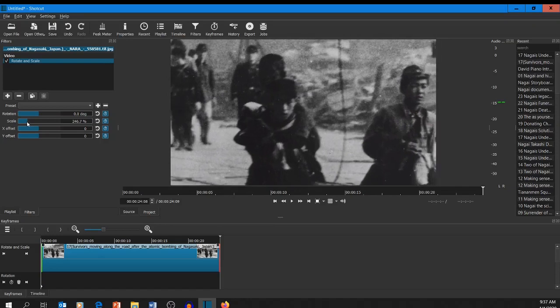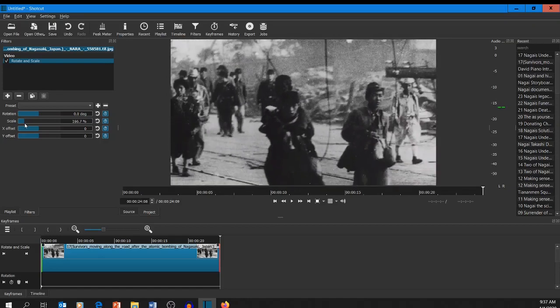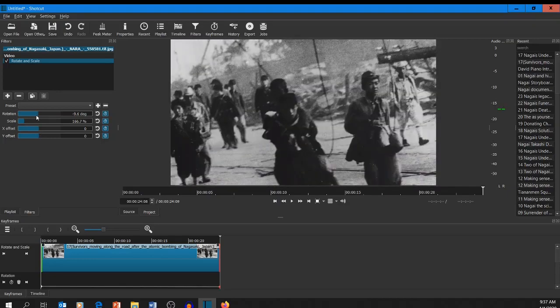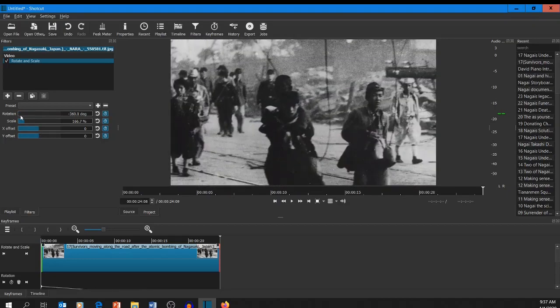Play around with it. You're just going to have to play around with it till you get what you like. And then rotation rotates it. If you want to do that, you can make cool spinny effects. I don't want to do that, so I just hit that arrow to go back.